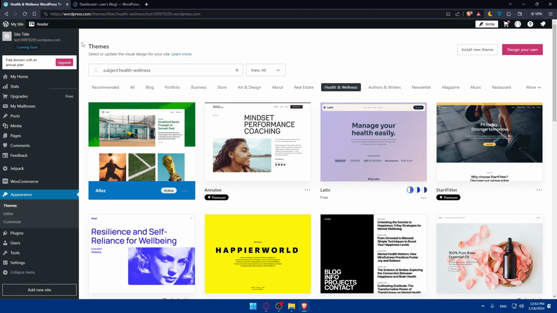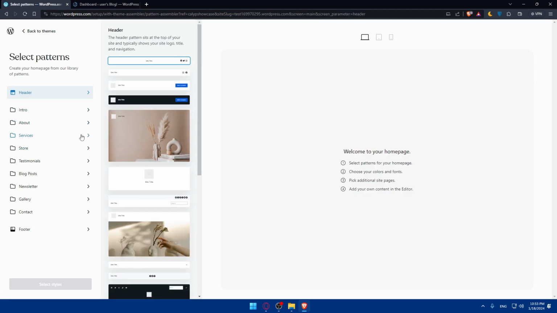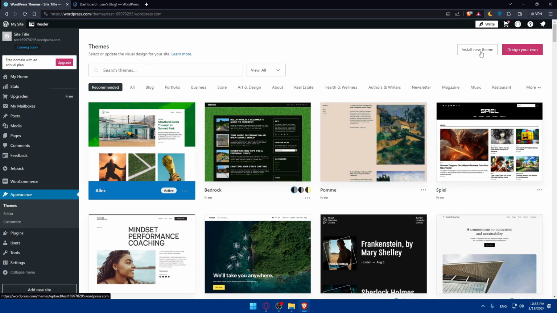But as we said, if you want to upload on the themes, go to Appearance, Themes, and you'll find this Install a new theme. You can, of course, click on Design your own and start designing your own from scratch. You can start doing that. Start with the header, intro, about, service, and so on. But if you want to upload your own, just go and click Install a new theme.